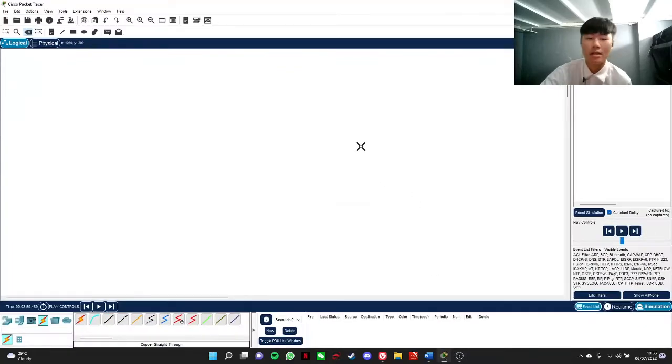Hello, now we'll be exploring the topologies in computer networking. Okay, so first, what is topology? Topology is the arrangement of the computers in a network. Okay, so maybe let's get started.